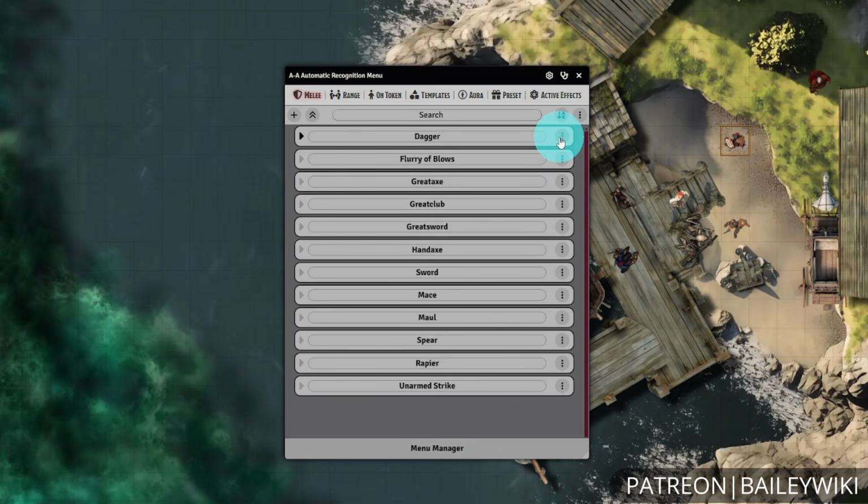Now, it's worth noting that this is trying to match the string with the biggest text. So if you use a greatsword, it would recognize sword, but it also recognizes greatsword, which is the longer name, so it's going to match with that instead. So this is how you kind of go through the logic here.